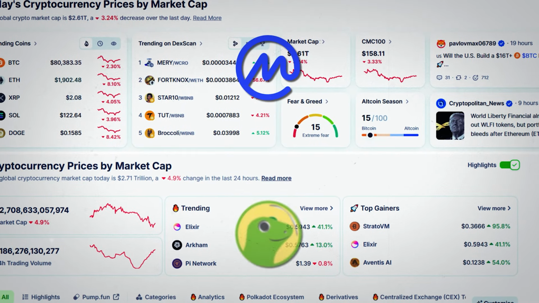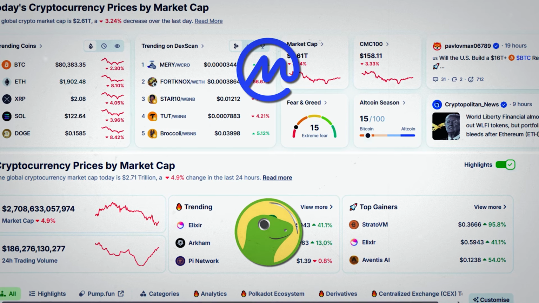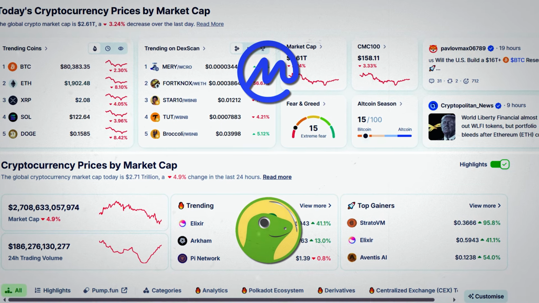And there you have it. With CoinMarketCap and a little guidance, buying crypto is easy and secure.